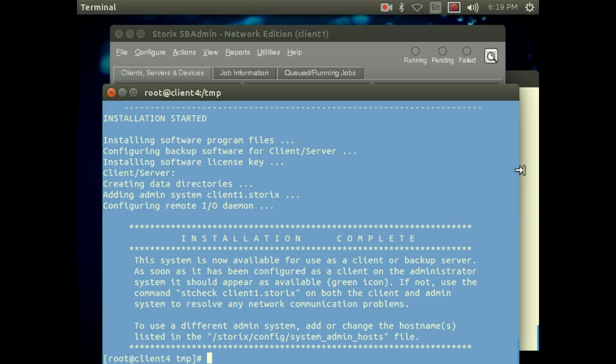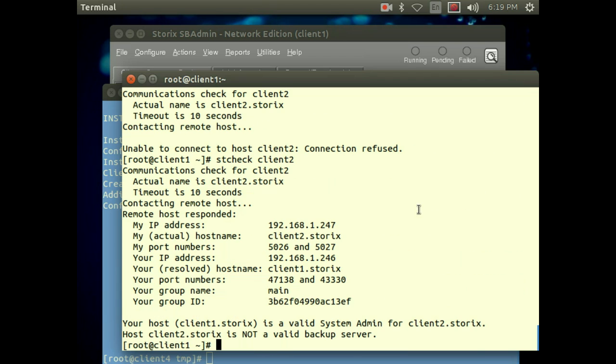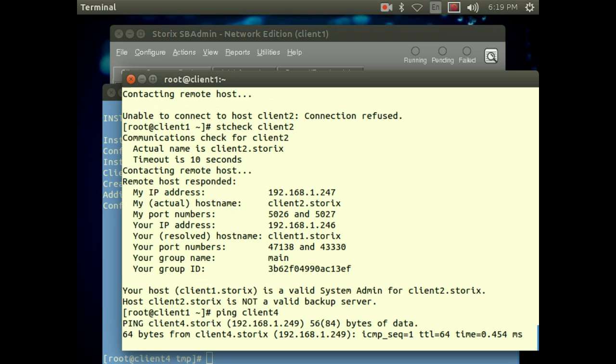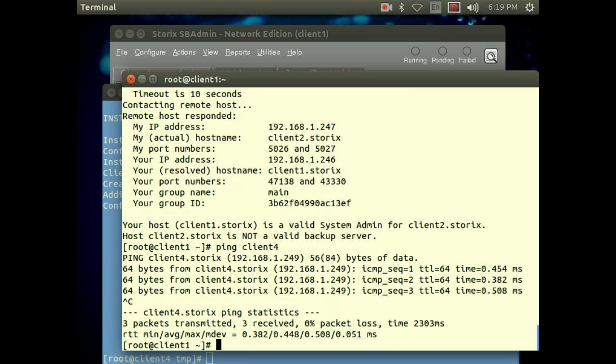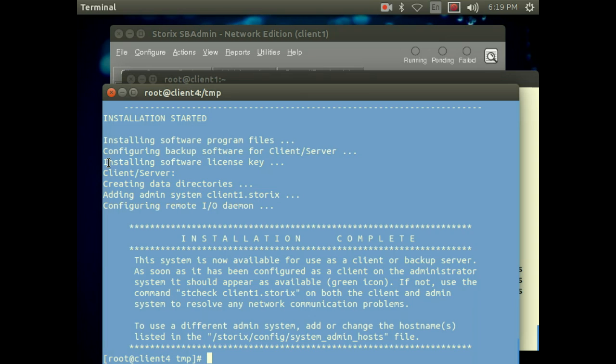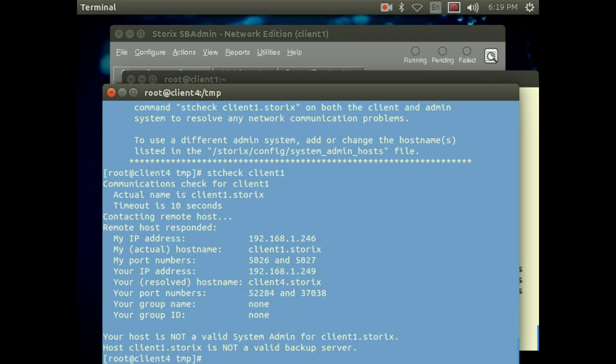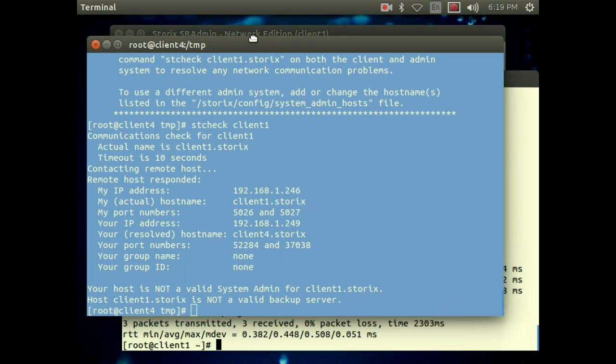Let's make sure we have network communication from client 1. So we'll go ahead and ping client 4. Okay, ping works fine. So we know we've got basic network connectivity. Let's go back and run our favorite tool, which is the StCheck. So let's StCheck from client 4 to client 1. StCheck client 1. Okay, that came back fine.